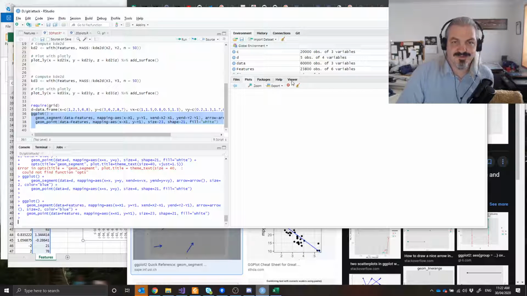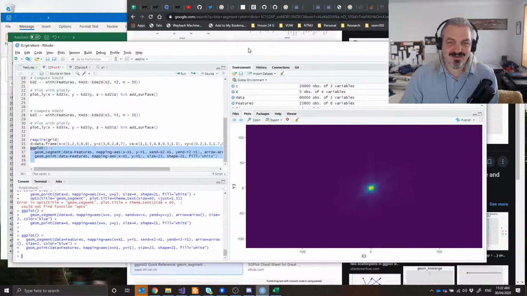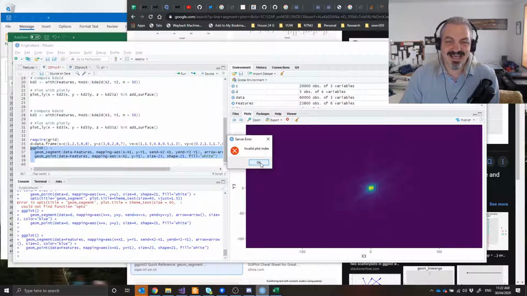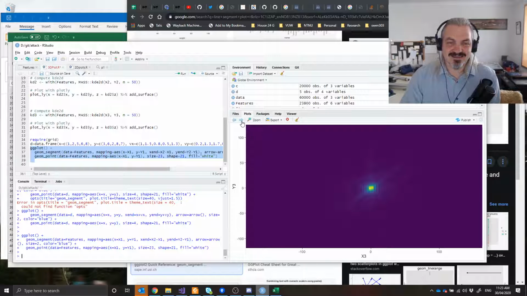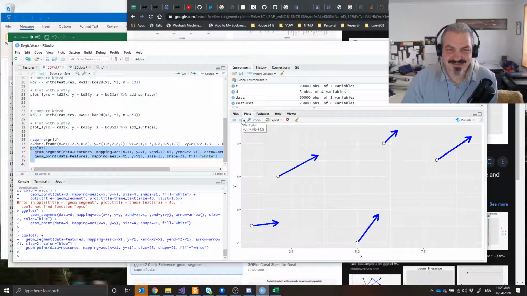Okay, it's not responding. We'll just have to wait for it while it goes through. I suppose it is drawing a huge number of line segments, so it probably got too confused. Invalid plot index. Okay, so that was that one. Is it going to go one more?